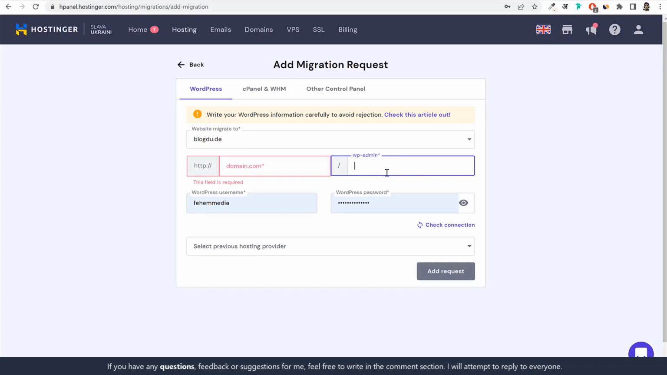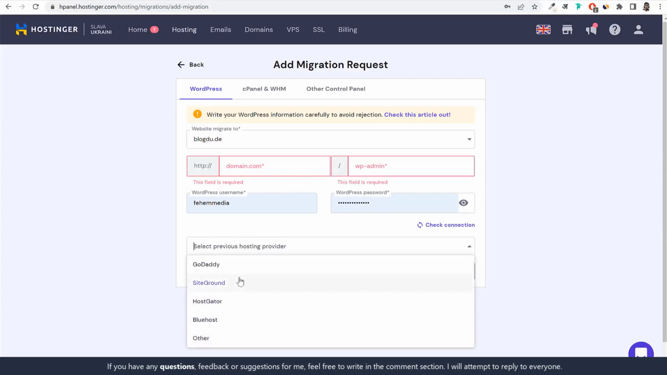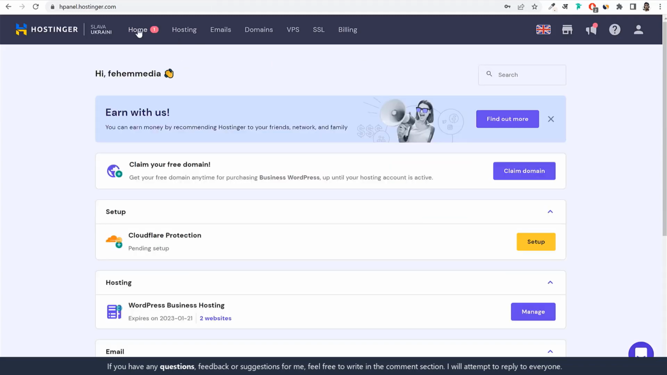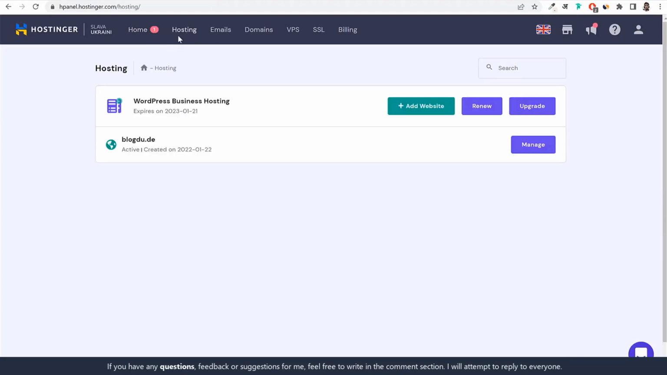Enter your website WordPress dashboard link, which is wp-admin. Enter your WordPress username and password, and select your current name server, or select your current hosting provider. Once you do this, click on add request, and after that the team at Hostinger will migrate your website for absolutely free.